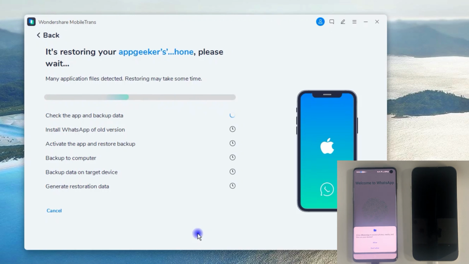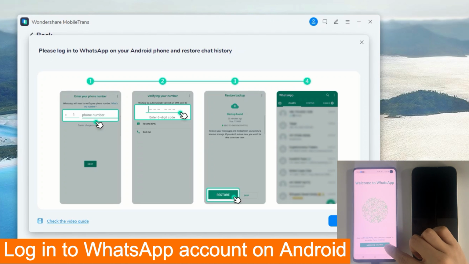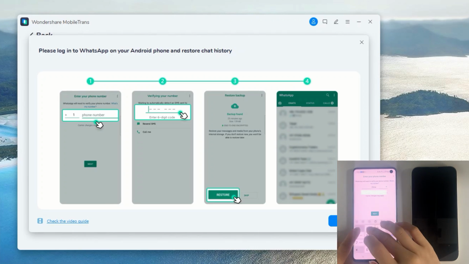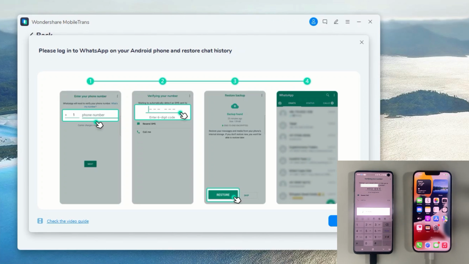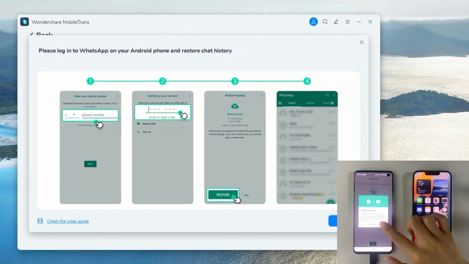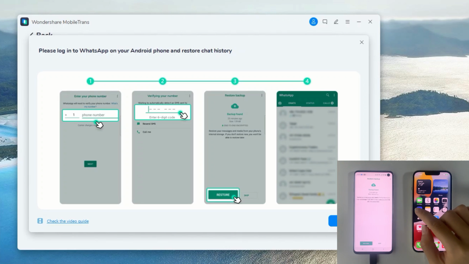To copy your WhatsApp messages from Android to iPhone, it will require you to log in with your WhatsApp account on the Android phone during the transfer. So here, we're going to follow the instructions, input the number and verify on this Android phone. Alright, this is to create a backup of your WhatsApp data files, and now you can see from the screen, it's going to restore your WhatsApp data to the destination iPhone.